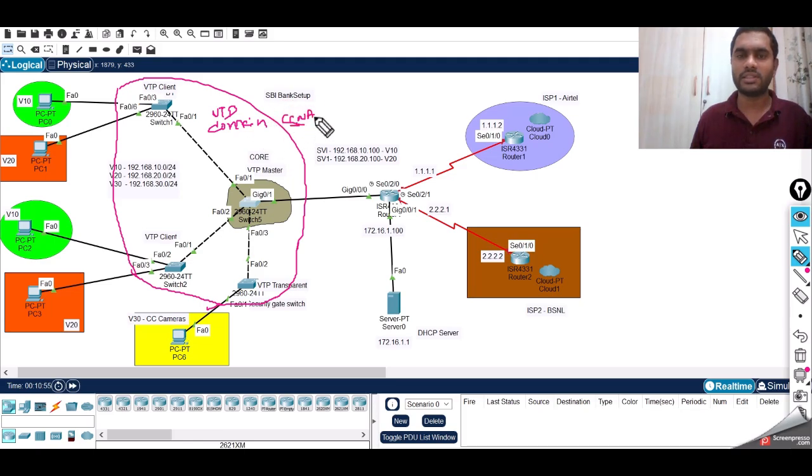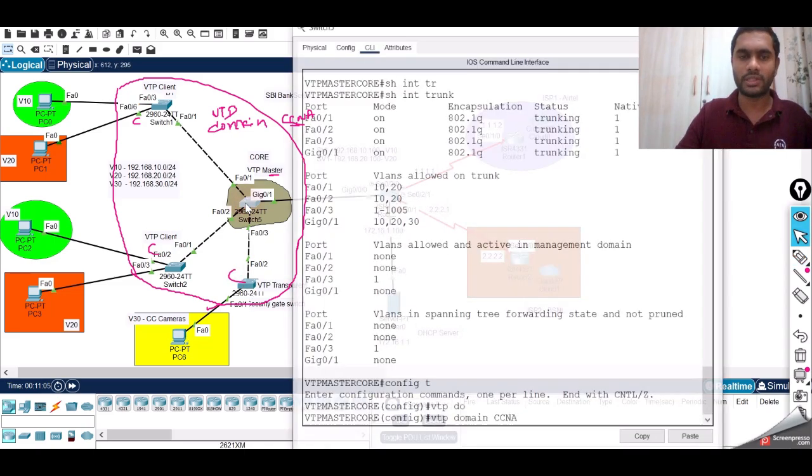This is just a name, we can type anything, and out of all 4 switches only this one is going to be master, the remaining all going to be clients. So we need to configure the same thing on the switches. So let's go to this switch.